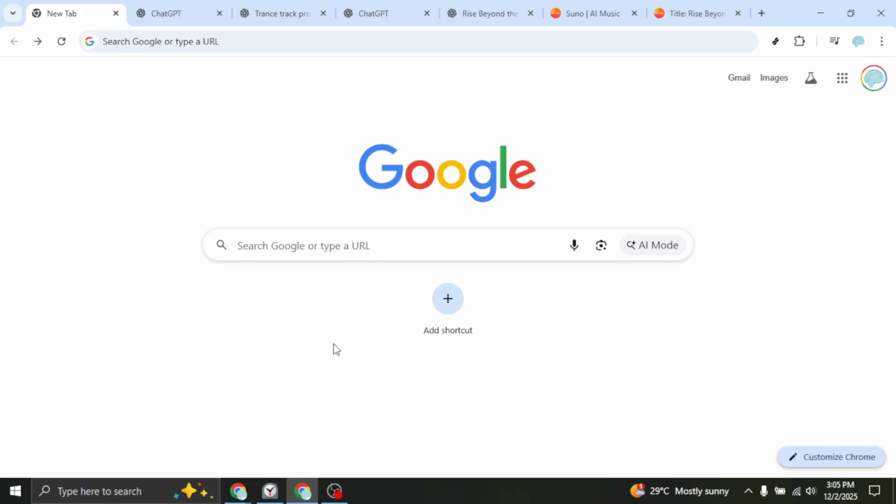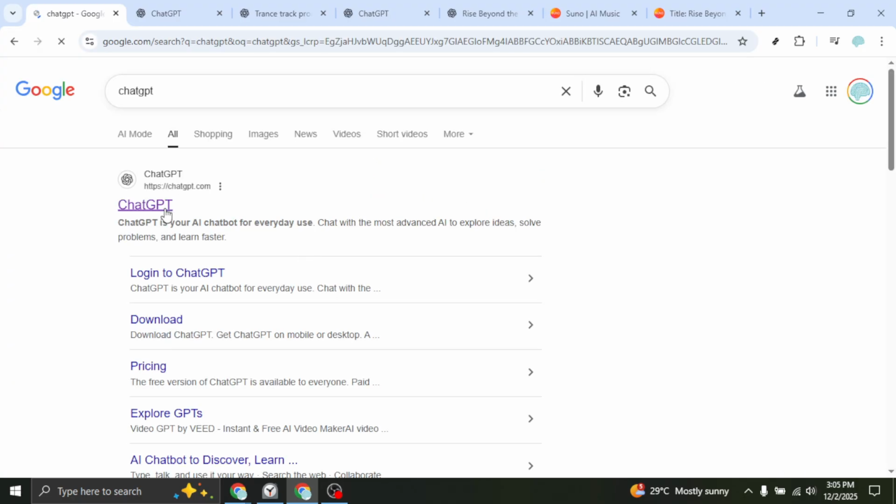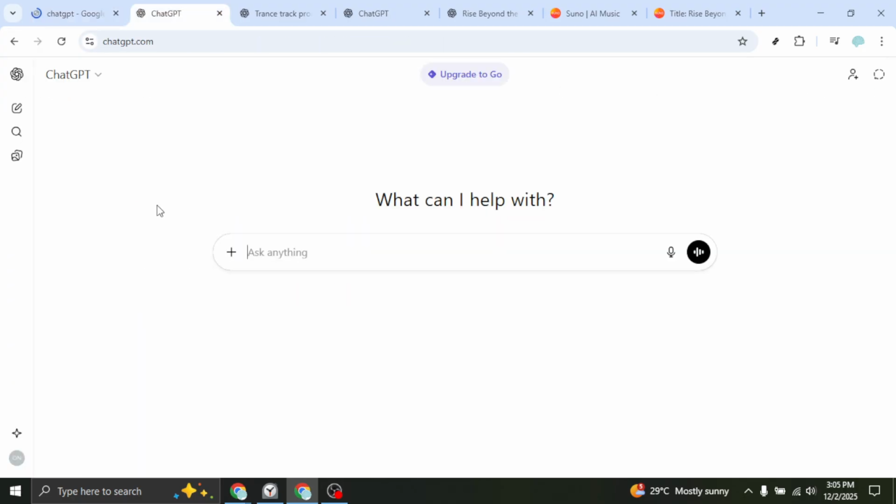We're going to use the ChatGPT website to help shape a precise style prompt. In the search bar, type ChatGPT and open the official site. In a new chat, ask for a detailed trance-style description you can paste into Suno.